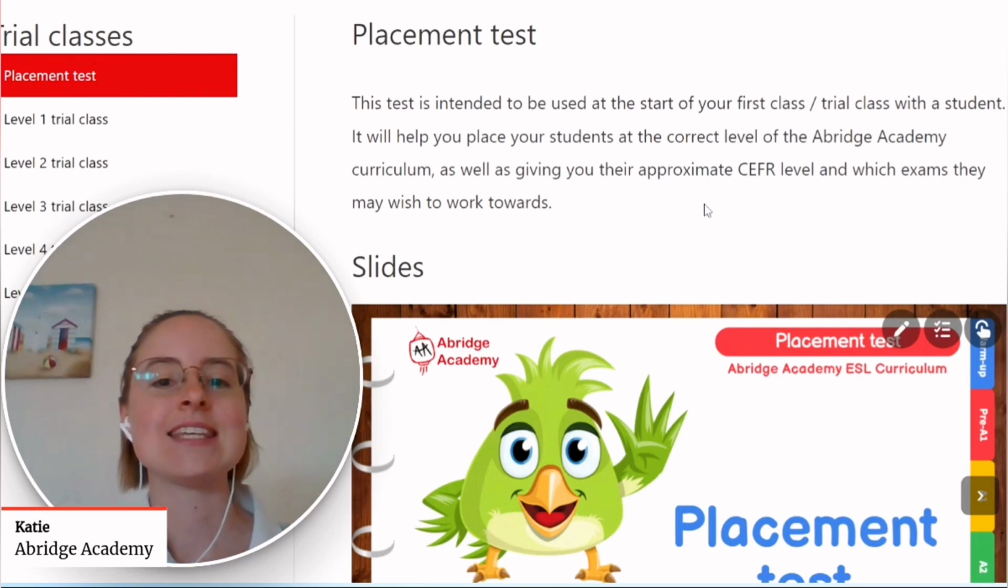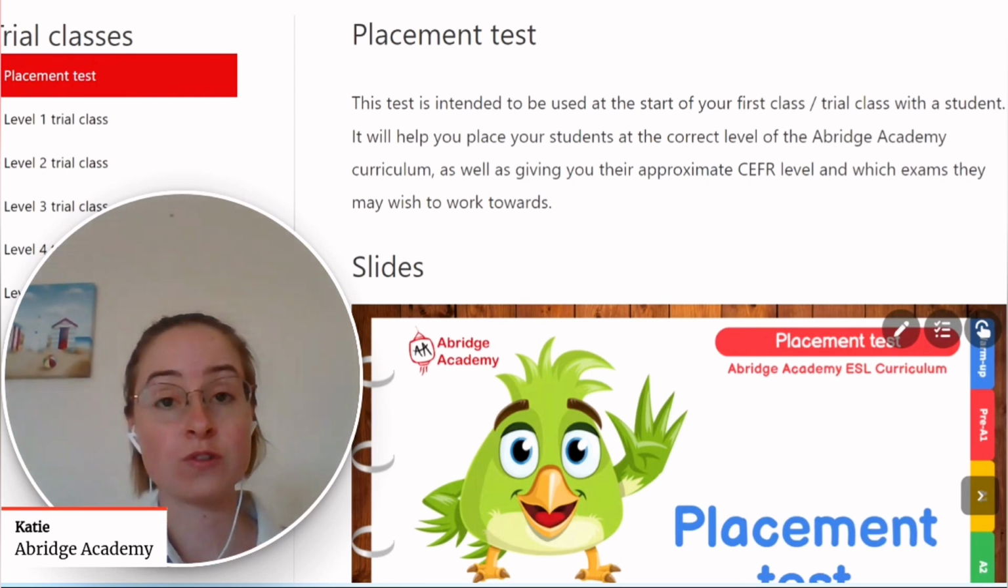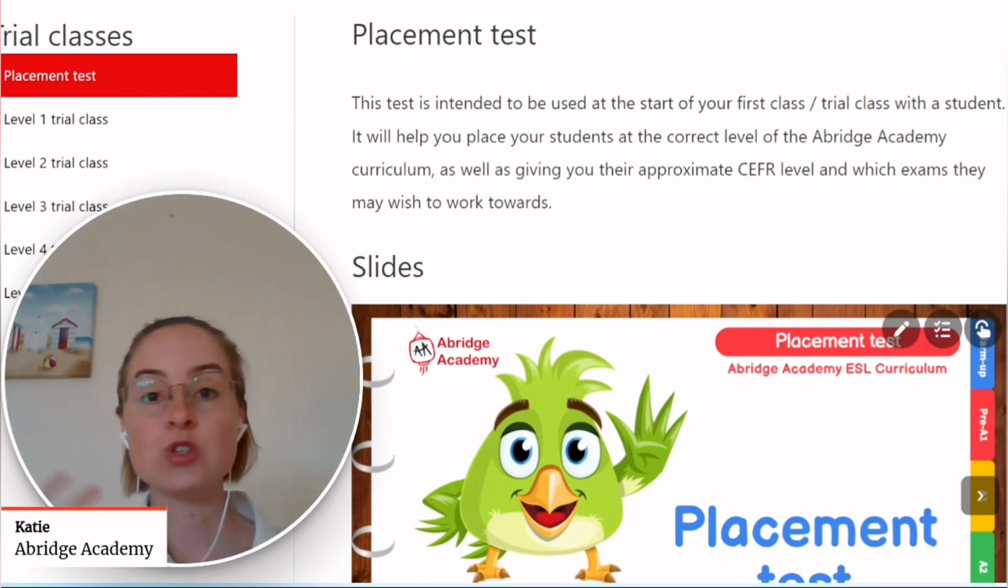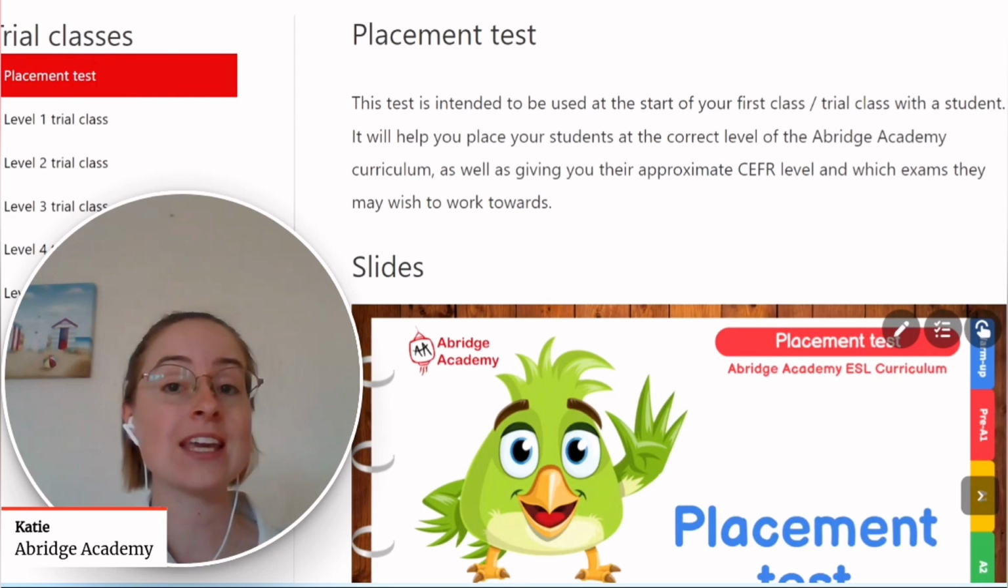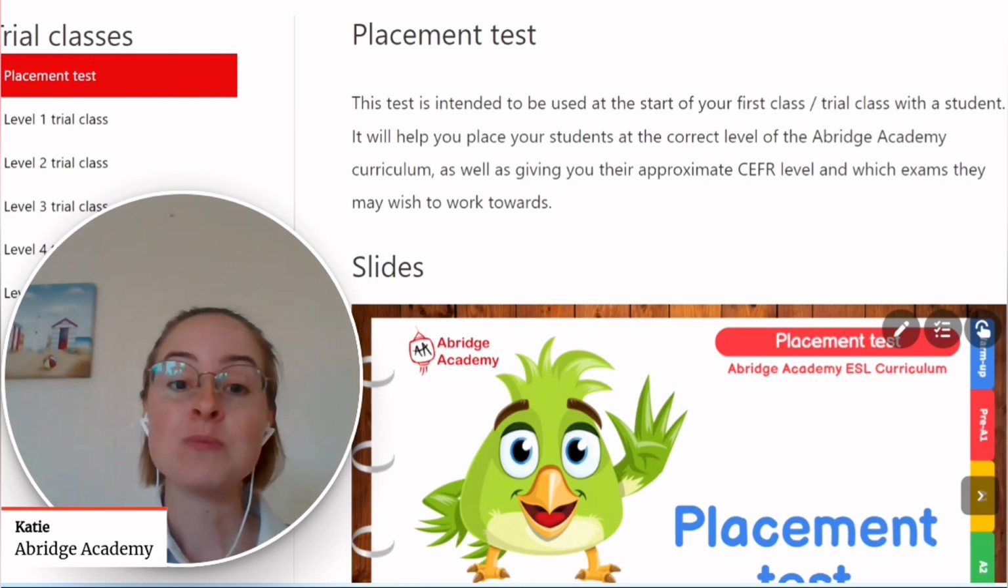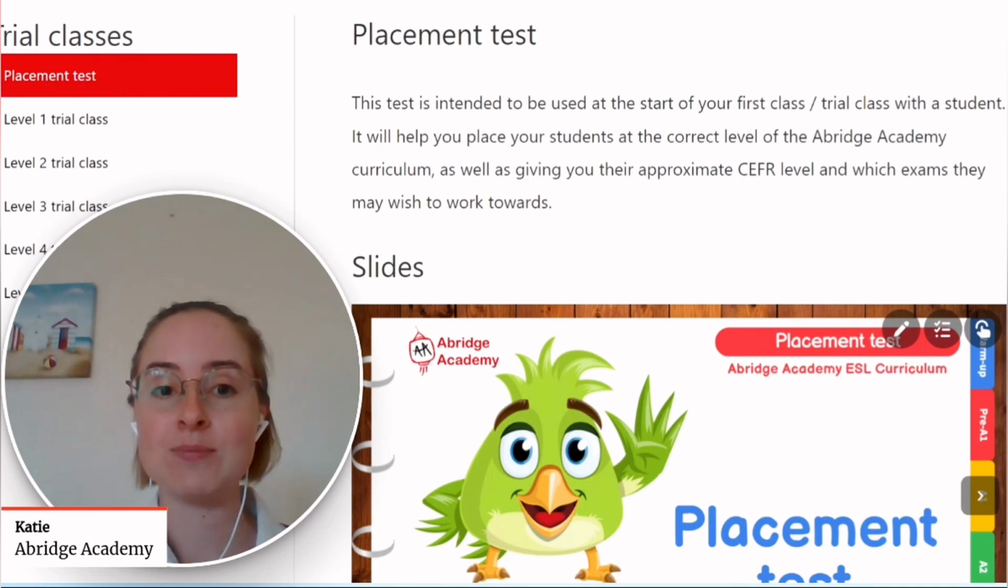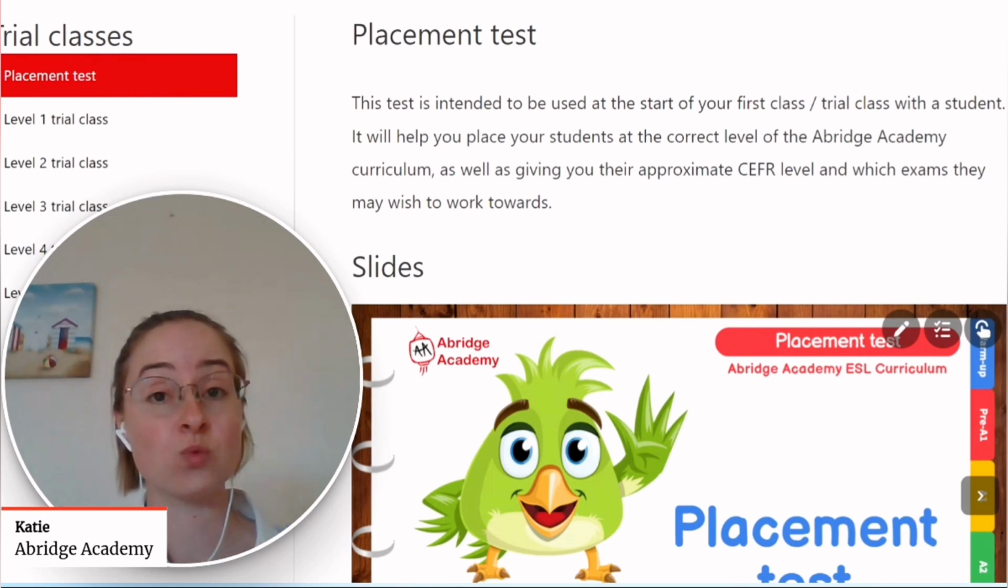This placement test is intended to be used at the start of your first class with a student. This will usually be a trial class with someone who's thinking of signing up to longer term classes with you. It will help you place your students at the correct level of the Abridge Academy curriculum, as well as giving you their approximate CEFR level and also advise you on which exams they may wish to be working towards.